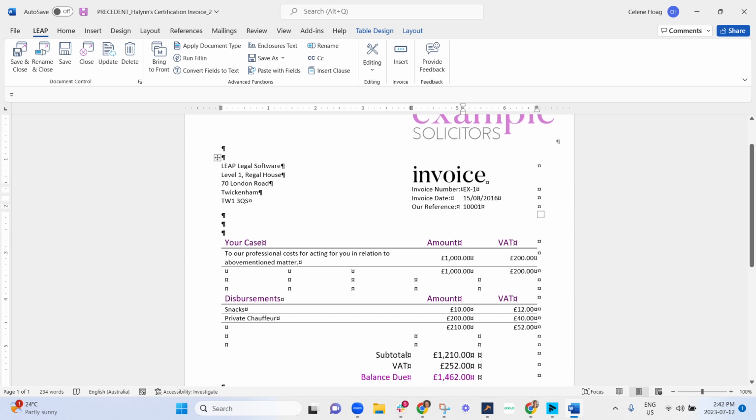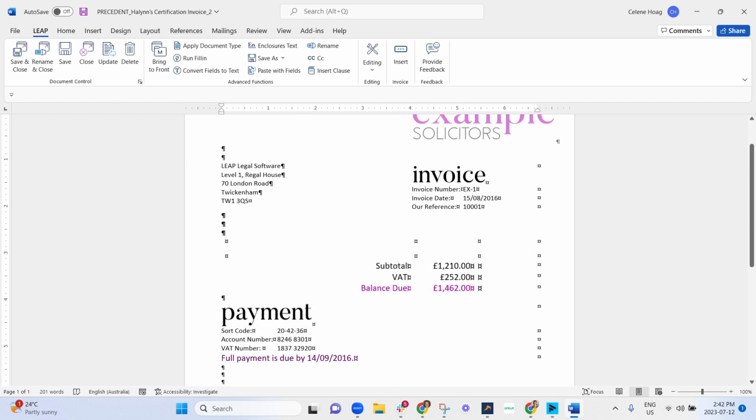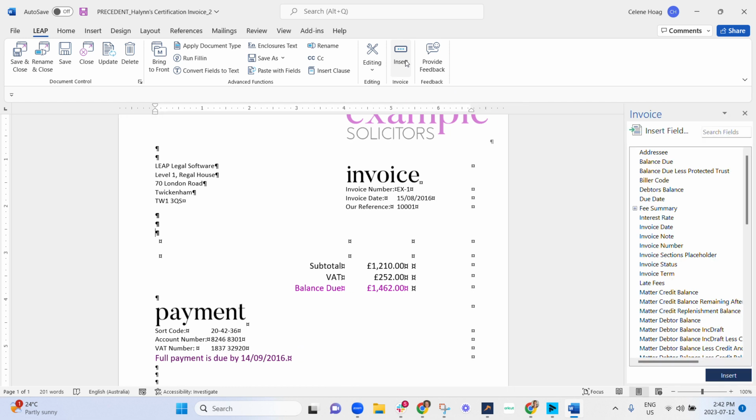For the table, we don't want this because that's just going to be static. It's not going to populate the information. So now that it's an invoice type, it's got a special invoice insert field. And so this is where you can get the addressee and the invoice number and things like that for these merge fields. But specifically, it's invoice sections placeholder. And now it will pull in the correct invoice.